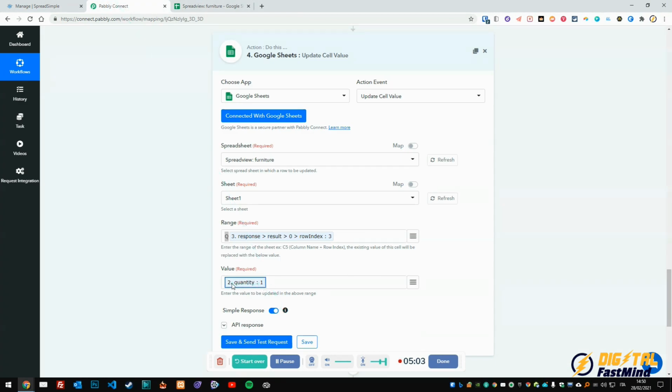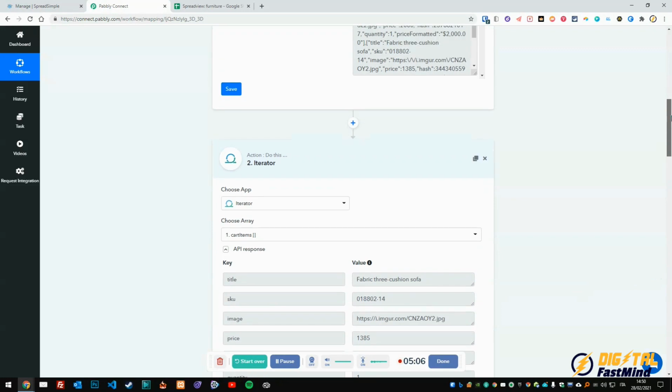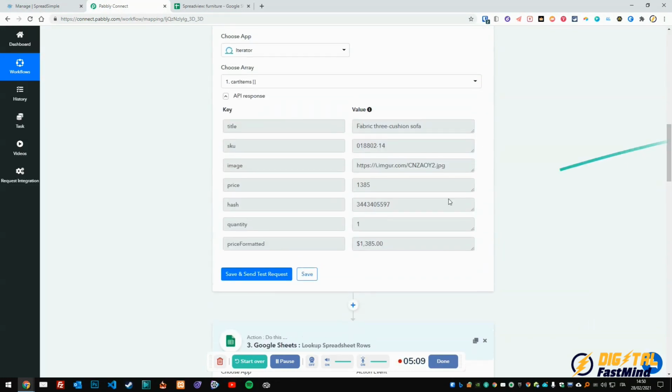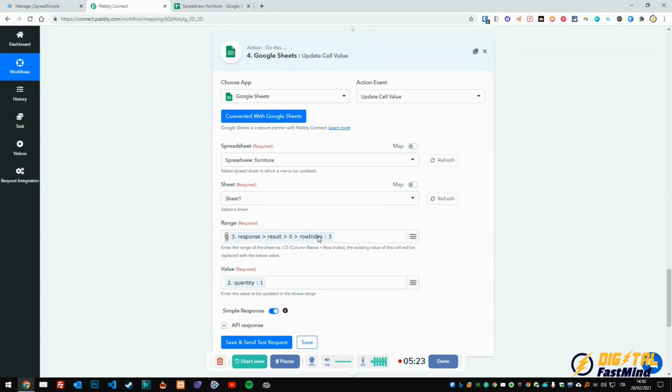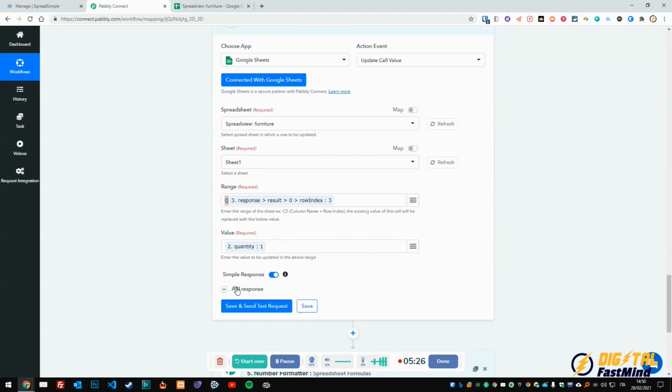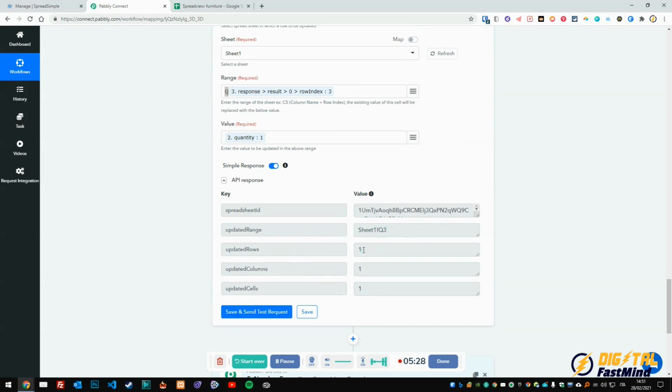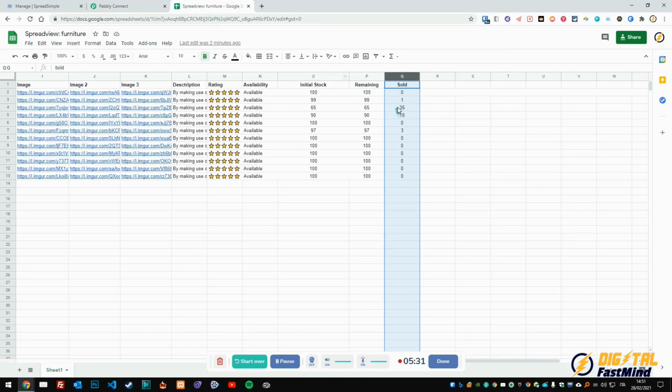This is the second step. So in the second step, as you can see here, we have a quantity key value. So we sold of this item one piece, and it's mapped here. So we're telling basically this to Pabbly. The API response will update the column, which is good because now this will be 1. But when this will be 1, those two values won't be obviously deducted automatically.